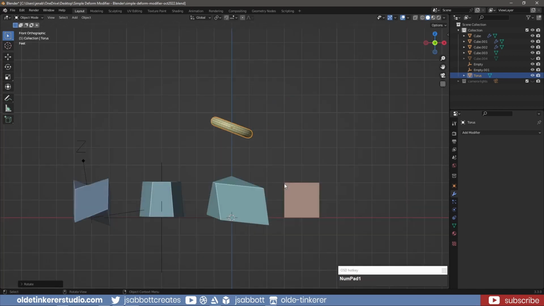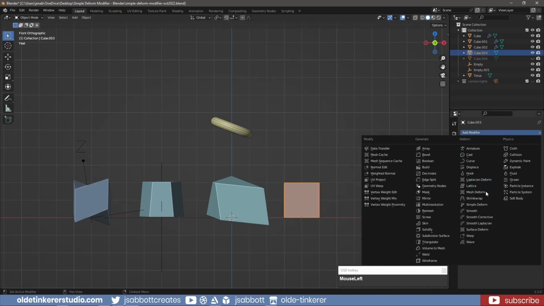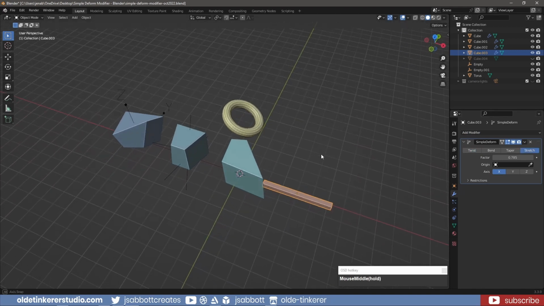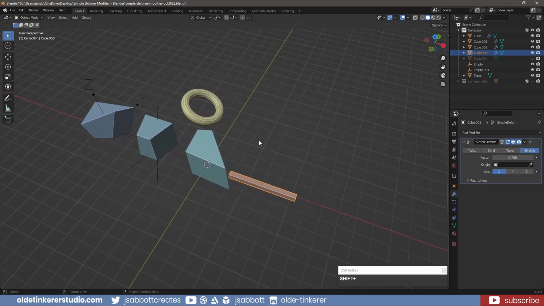The stretch option stretches the object along a specified axis. When I add a simple deform modifier with the stretch option to the fourth cube, I see that the cube is now stretched with a factor of 0.785. I have the same options that I just used for the taper option.